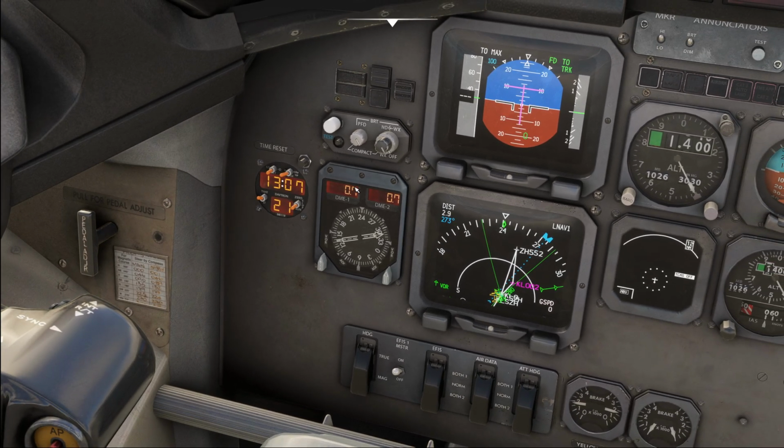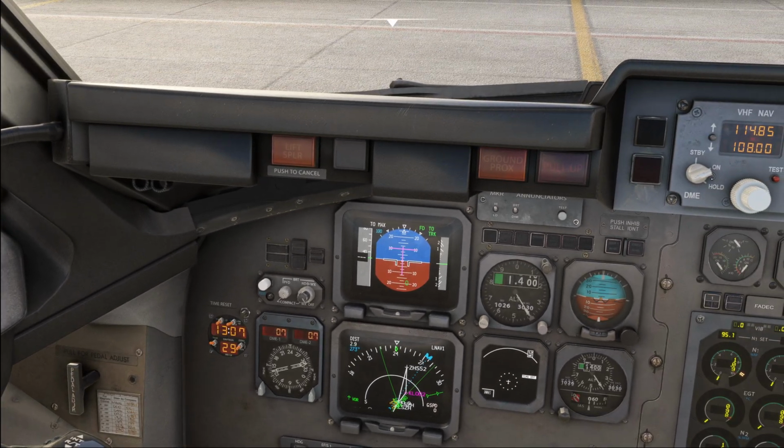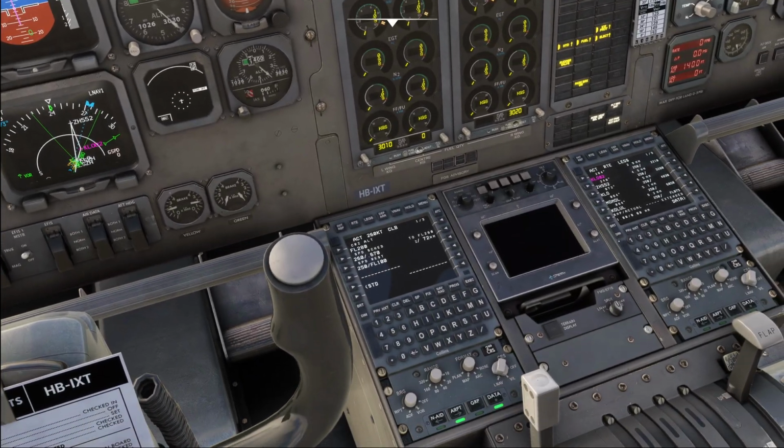Do note that this is your primary DME source over here. So do check that you actually get a DME indication. If you, for example, forget to turn on the radio itself, then you will see that you also will not receive any DME. So this is quite a useful thing for you to do and to check.